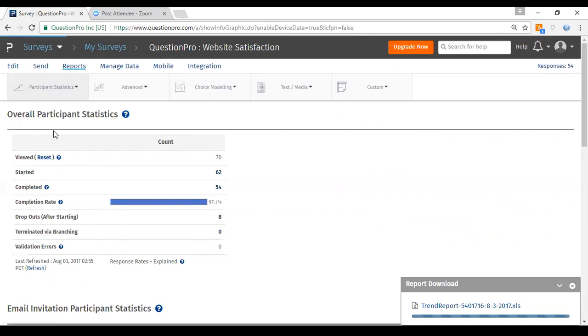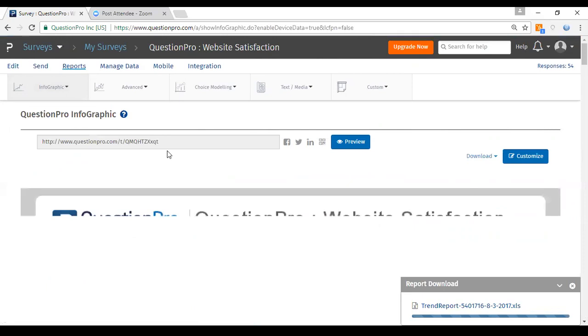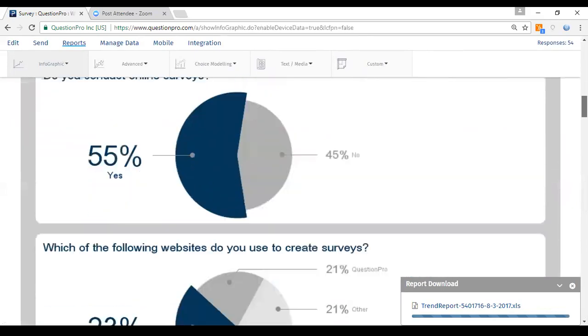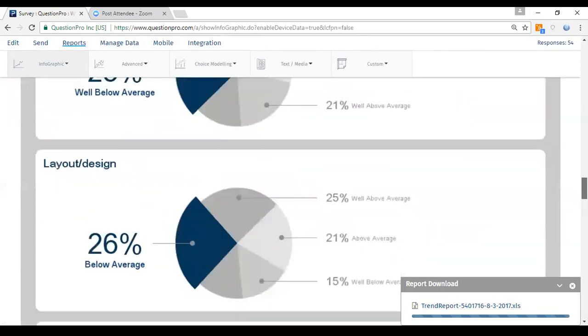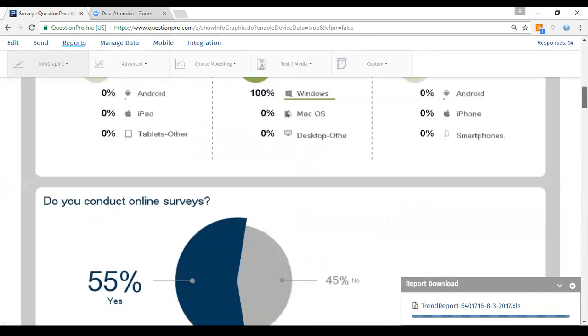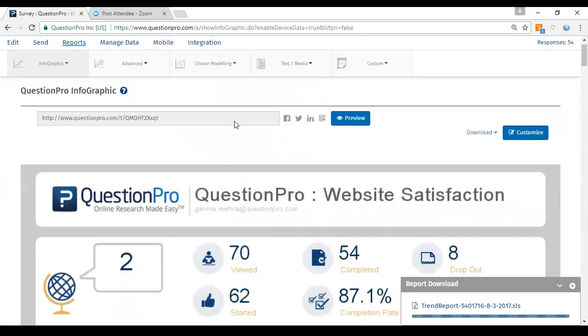Now, infographic report is more or less like the dashboard. It's just that the dashboard will show you a graphical representation as well as the data that has been collected for that particular question. However, infographic report is a pictorial representation of the data that has been collected. So this is a very pretty looking report, and you have this link as well that you can share. You also have downloading options. You can download it in PDF, and you can customize this as well. So this was about infographic report.